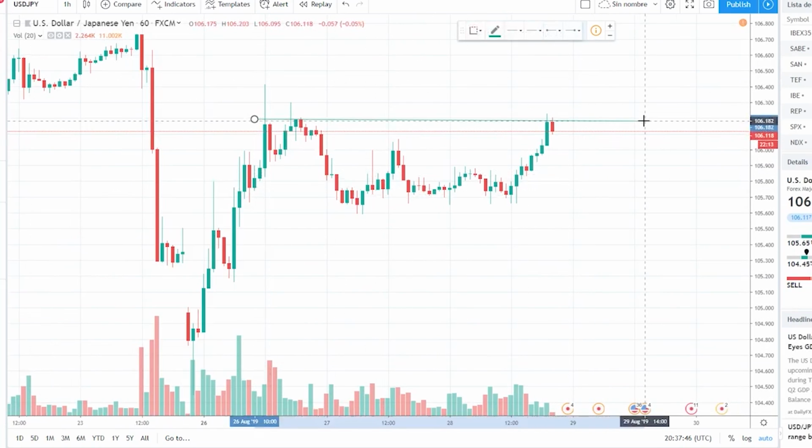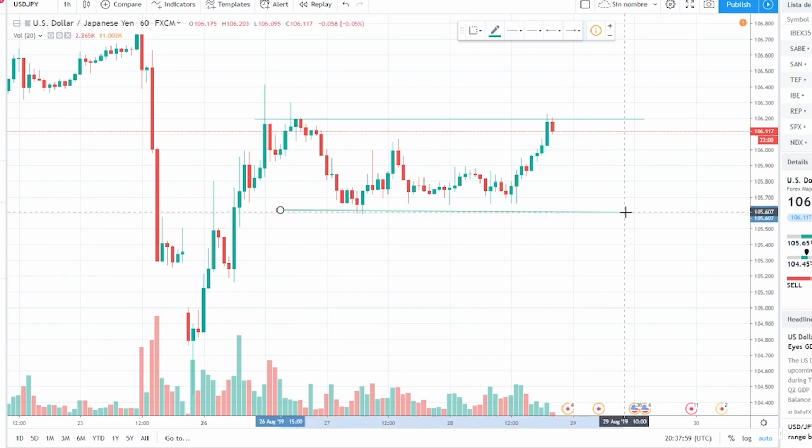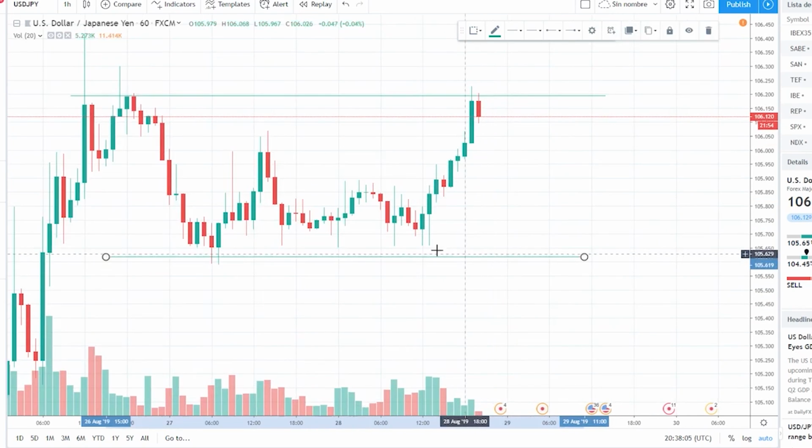So now all you have to do is just wait for the pair to either touch the support or the resistance line and then go in the opposite direction. It's as simple as that. And this strategy works for 5, 15, 30 minutes, 45 minutes, 1 hour, 1 hour and a half, 1 day, 1 week, 1 year, and whatever you want to use it for, it works.